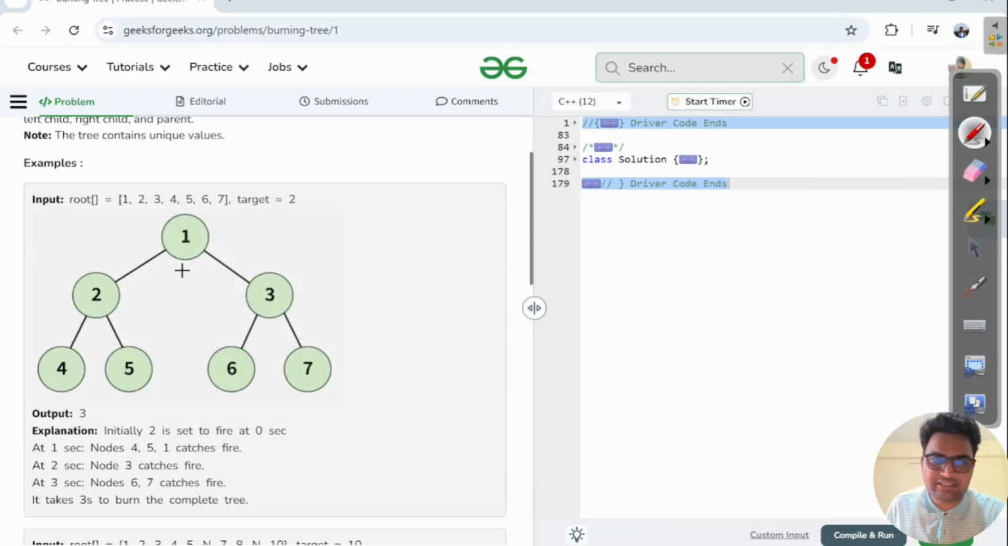The first example is given. The tree is 1, 2, 3, 4, 5, 6, 7, and the target is 2. So the fire will start from node 2. At 0 seconds, this node will catch the fire. At 1 second, nodes 4, 5 and 1 will catch the fire.